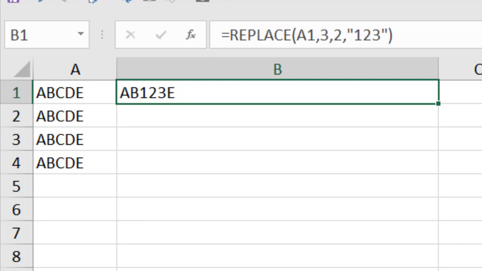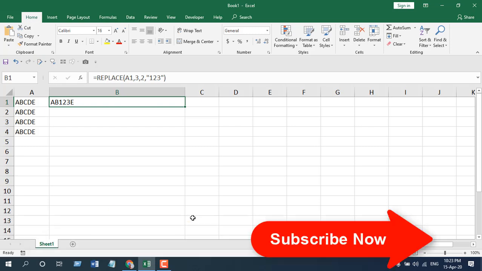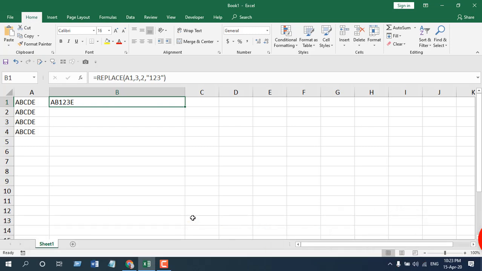So this is how the replace function works in Microsoft Excel, and there are 4 parameters here. The first one is the old text, the second one is the number of the character from where you want to start the replacement. Okay, and after that how many characters you want to replace, that is the third parameter, and the final parameter is what your new text is that you want to replace with. Okay, so this is how you can use the replace function in Microsoft Excel.